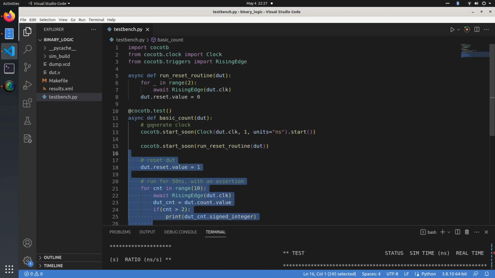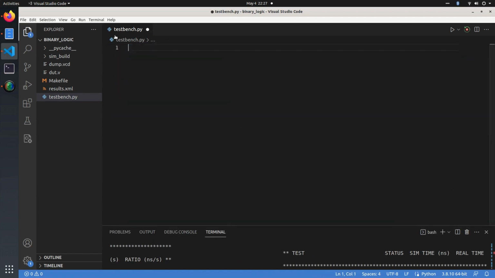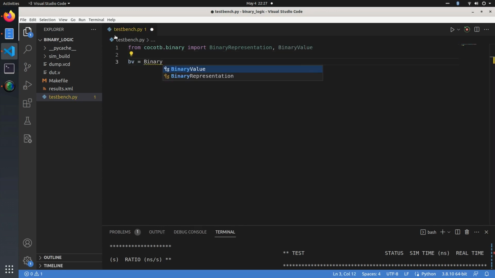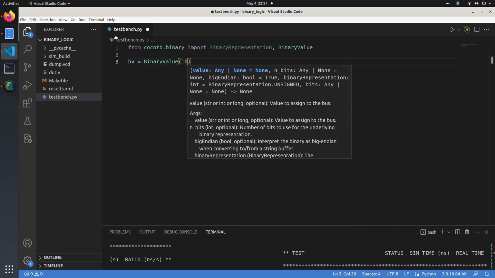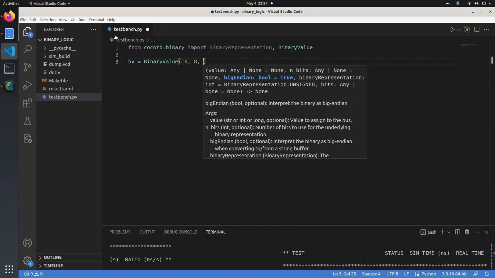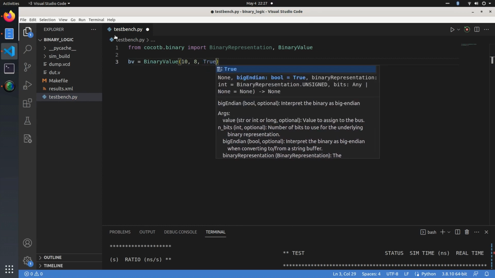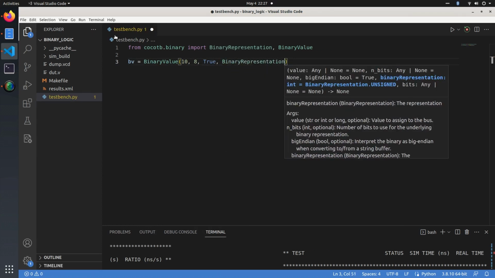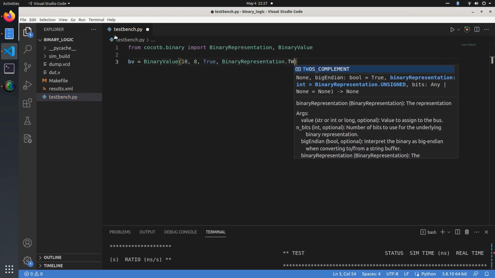You can cook up your own binary values if you just import cocotb.binary and import the binary representation and the binary value. Then you can do things like set a variable to a binary value. We'll say the value is 10. It has 8 bits. It's big endian. And we'll call the binary representation 2's complement.